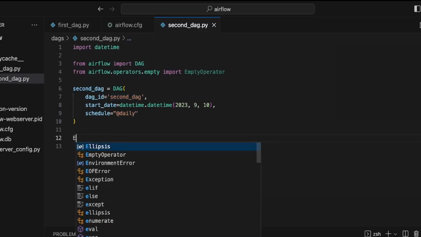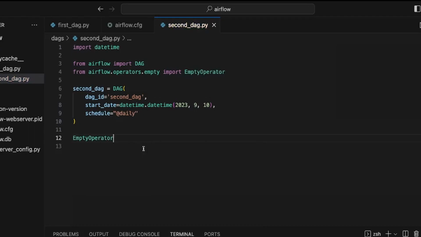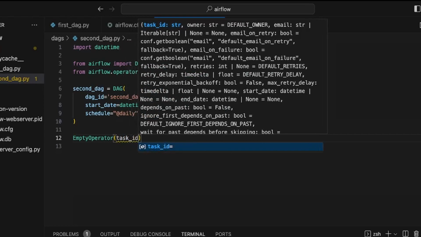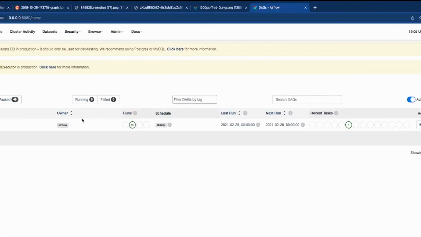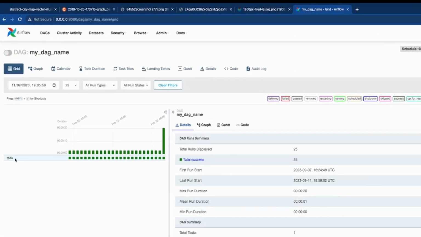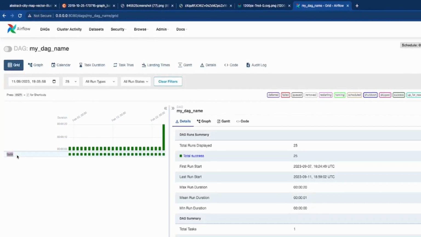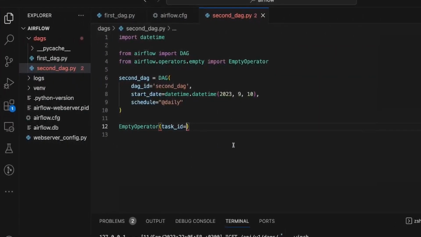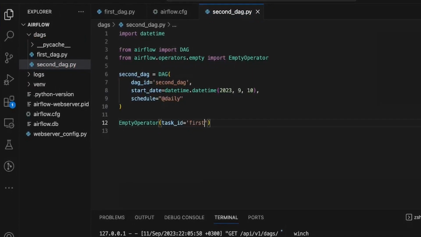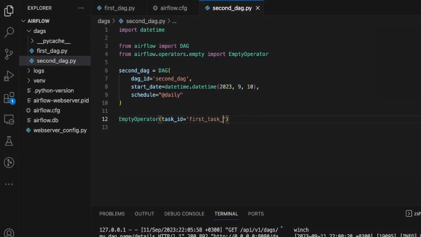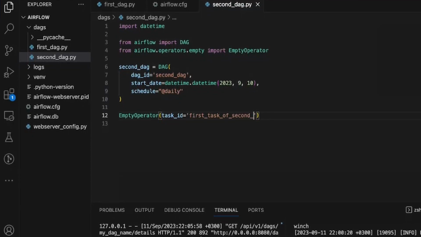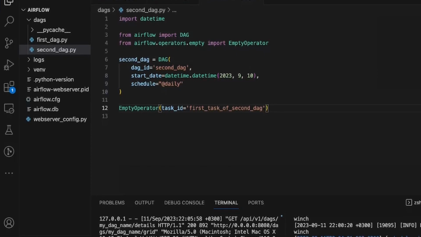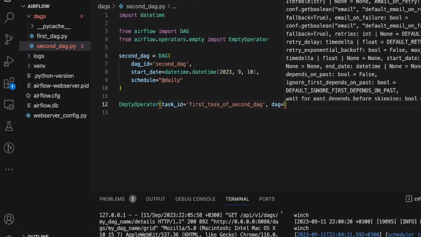Then we can say our empty operator should have a task_id, which is an ID that identifies the task. So for our first DAG, when we enter here, we can see that the task name is here and this is the task ID. So for all the tasks that are inside this DAG, it should be an ID that uniquely identifies it. So I'm going to call this first_task_of_second_dag. You should find a way of naming your tasks based on the way your team works. So it is a notation that is for your own company.